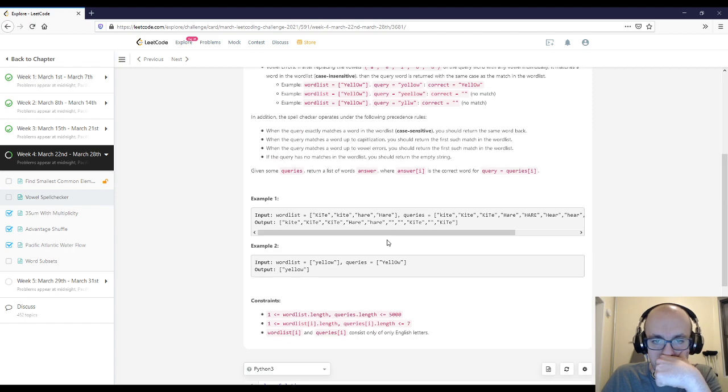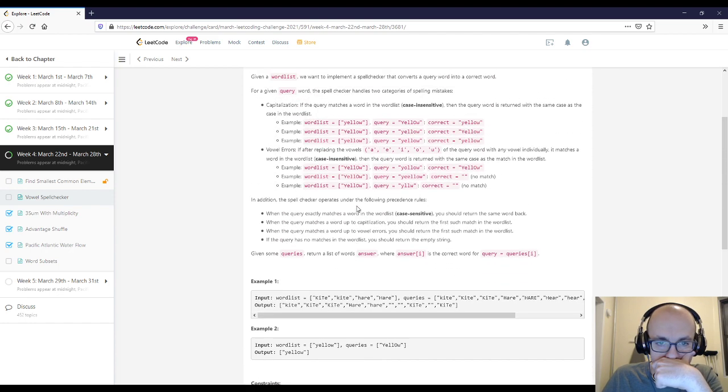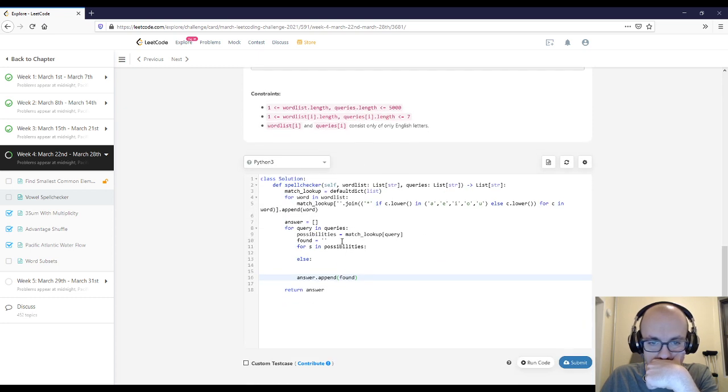Well, let's quickly think, though, if there's a way to do it in one pass. So, if we are doing it in one pass, then we need to have 3 variables. Like, if we find something that only matches up to vowel errors, then we keep looking, but we only look for stuff that matches up to capitalization or is an exact match. Yeah, that's gonna be a little more efficient, so let's just do it that way.